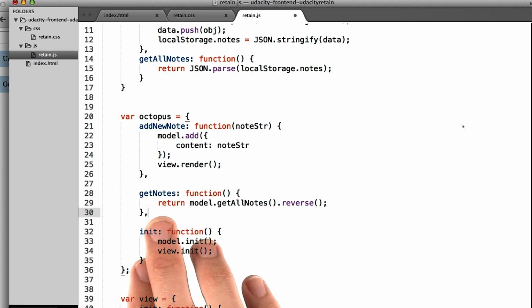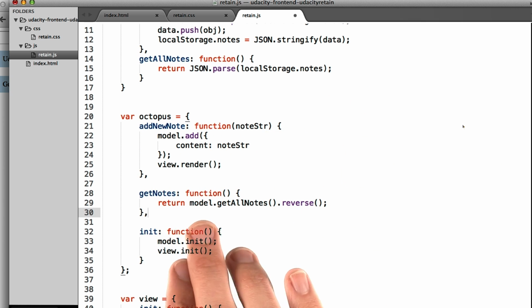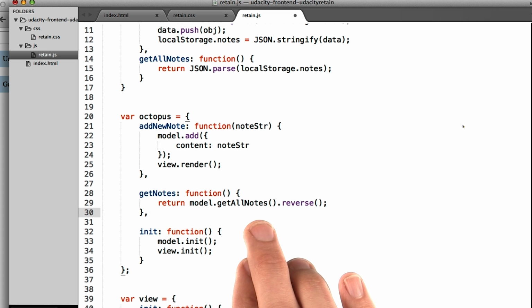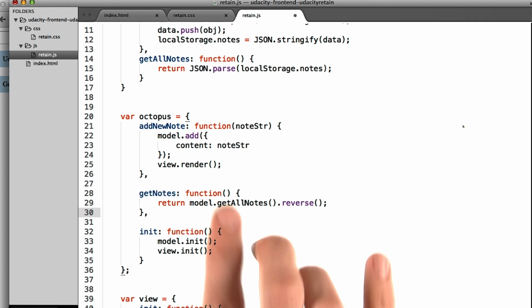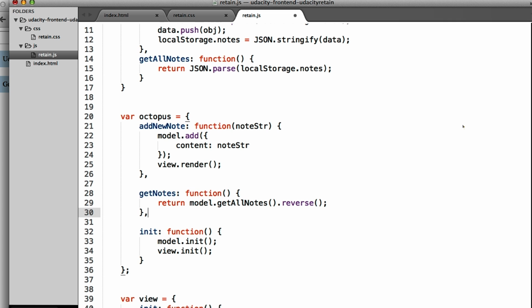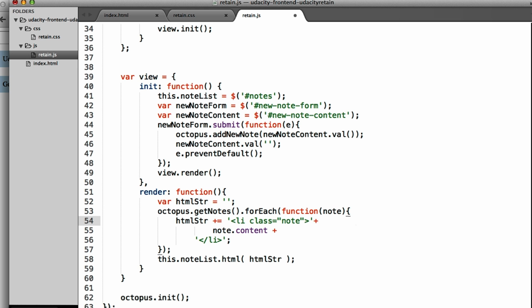We don't need to change the getNotes function because it just returns all of our notes, including their content and their date, and it reverses them for the view. And speaking of the view, that actually needs to change as well. Now that we're storing dates for our notes, we probably want to display that date as well.